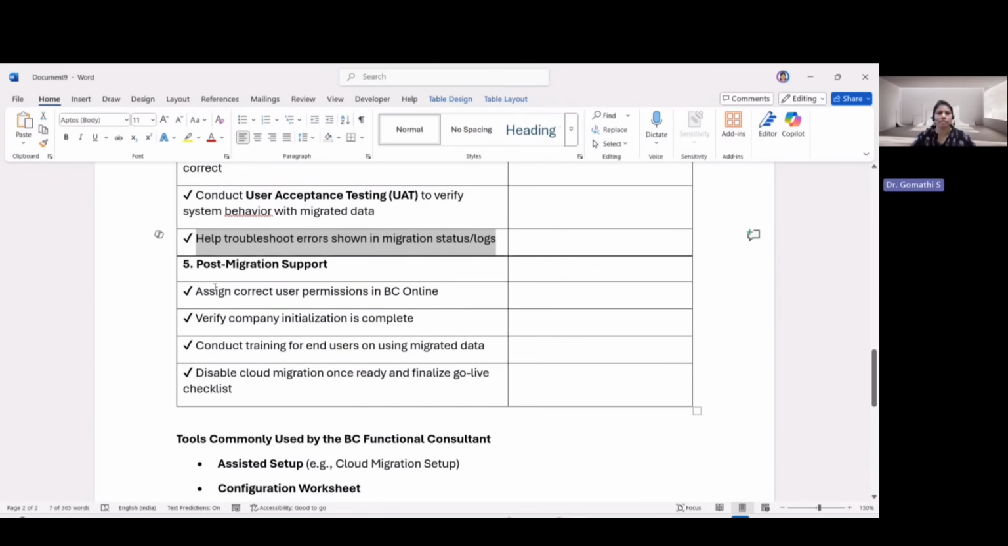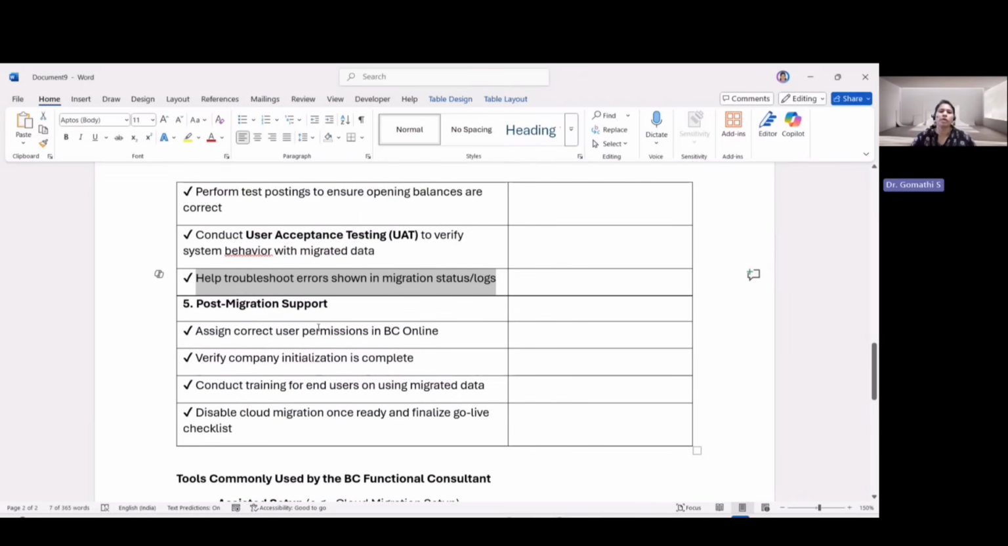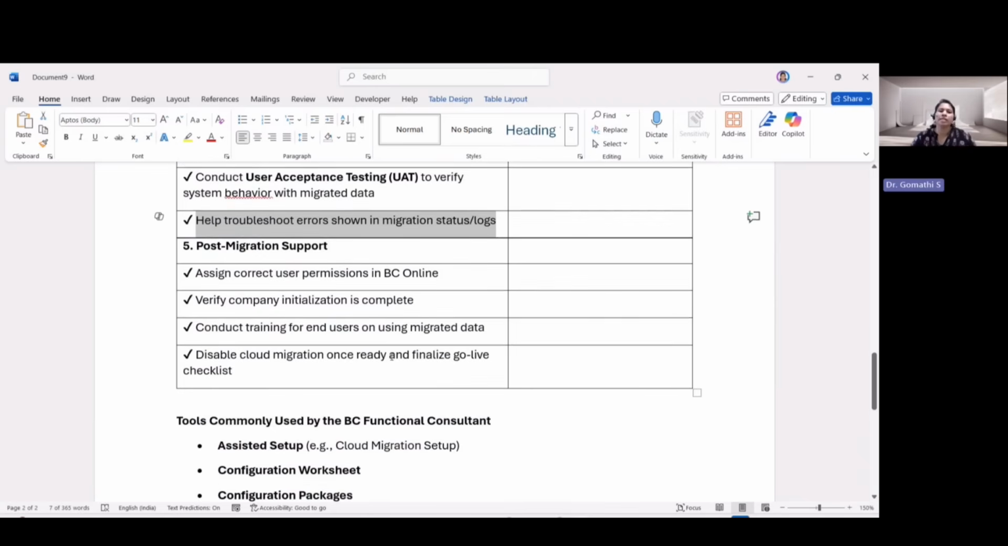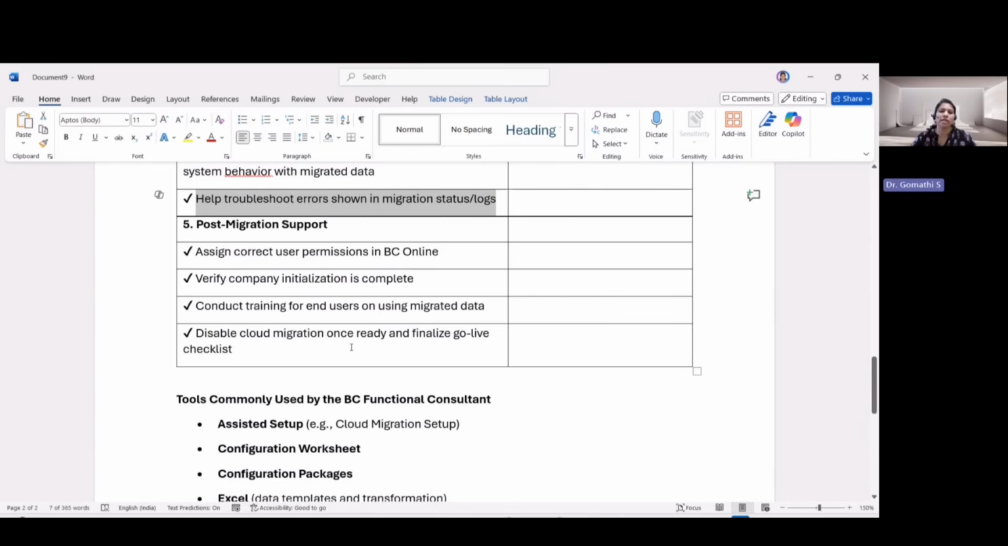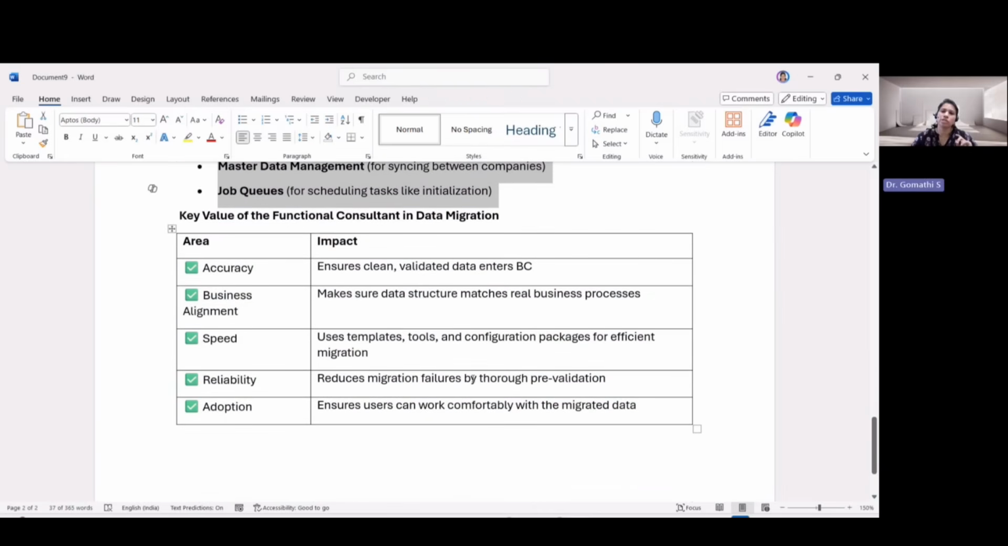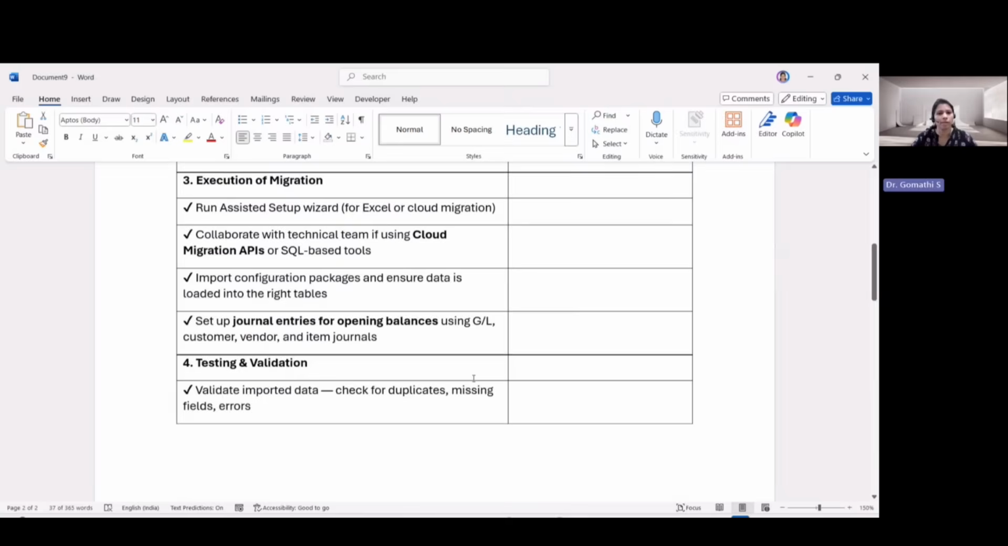Finally, post-migration setup, which is very essential. You have to assign correct user permission in Business Central Online, verify the company initialization is complete, conduct a training for end users on using migrated data, disable cloud migration once ready, and finally finalize the go-live checklist. So these are the important checklists which every functional consultant should keep in mind.